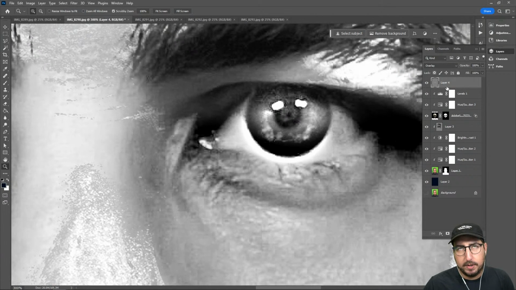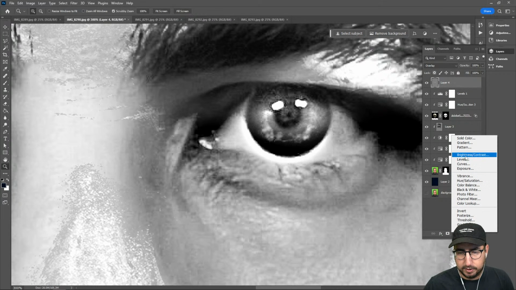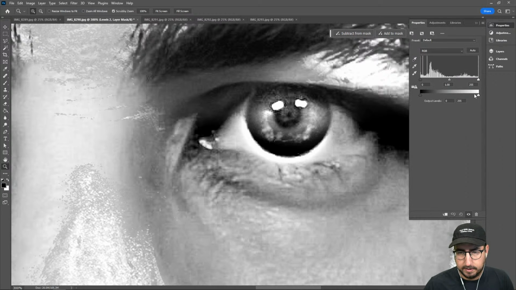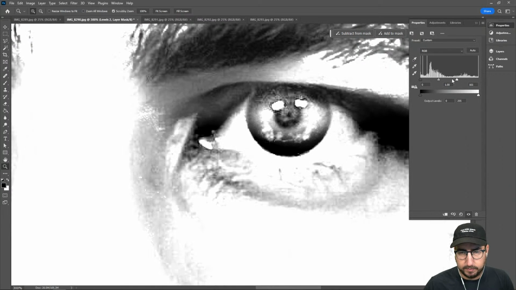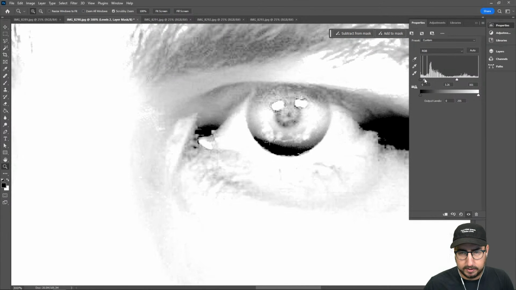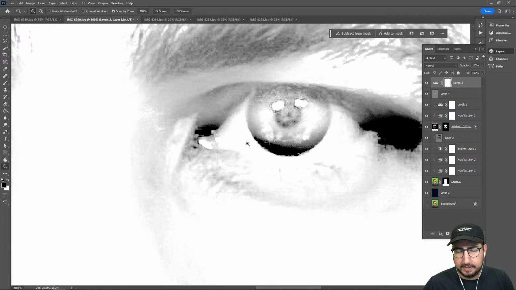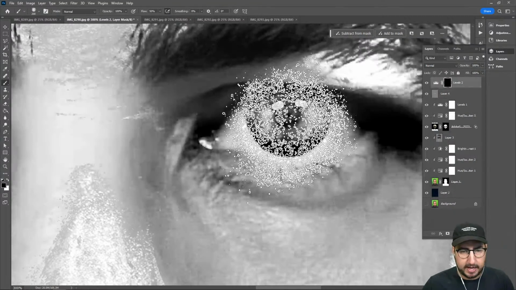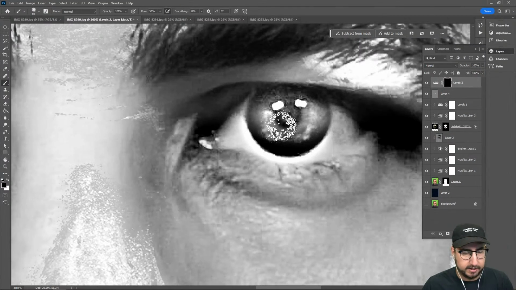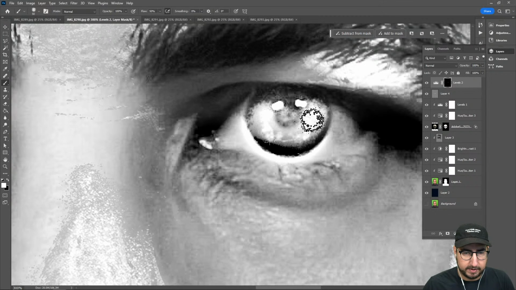And so let's go ahead and do some levels here. So I'm just going to do levels. I'm going to pull these levels way out. Probably close to there. The little blackness in the eye is kind of hurting us, but that's fine. I am going to invert that and then just brush in using a layer mask a little bit of that white. That's going to give us that really bright white pupil.